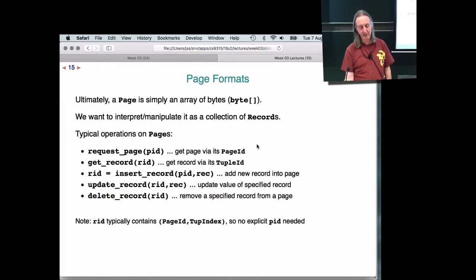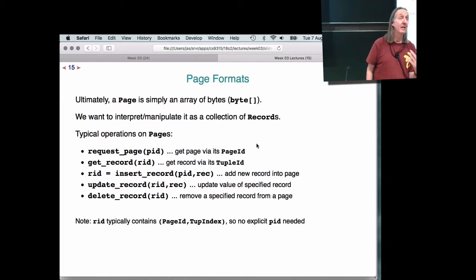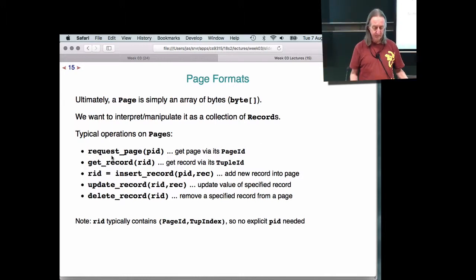So there can be a request page operator, which, as we just saw with the buffer manager, goes down to the buffer manager and asks it to load the appropriate page. Once we've loaded a page, we then might want to get records from within that page. So there might be a get record function to do that. We might want to insert records, update records, and delete records.